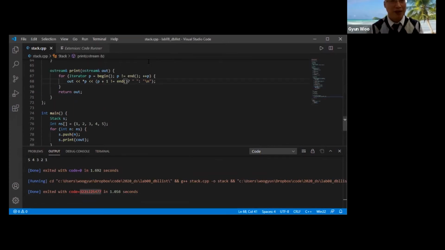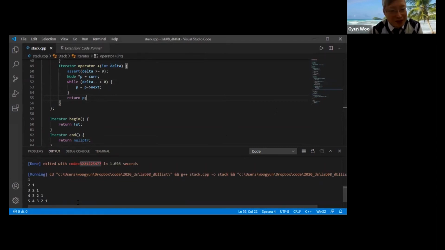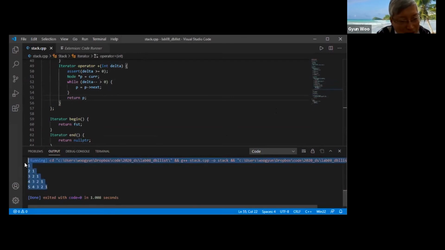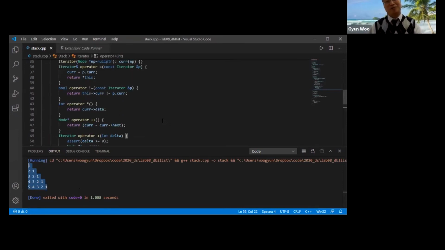But it is wrong. Ah, okay. Thank you. So delta should be decremented. Sorry. Thank you, Sumin. Delta should be decremented. So it goes beyond the last one, so that is wrong. Let's try this again. Can you see that all the stack contents are printed correctly, and there are no trailing spaces here.